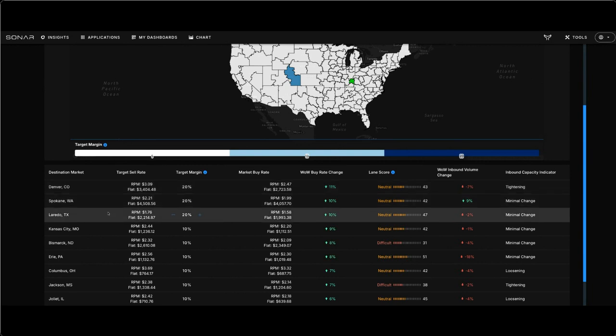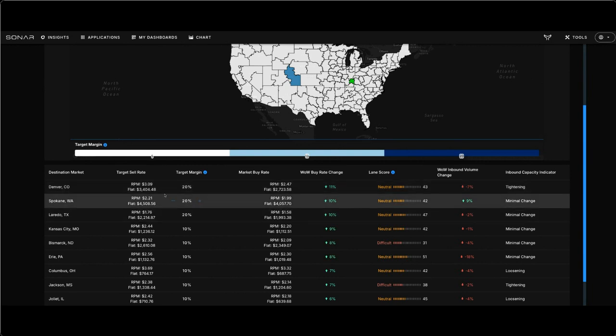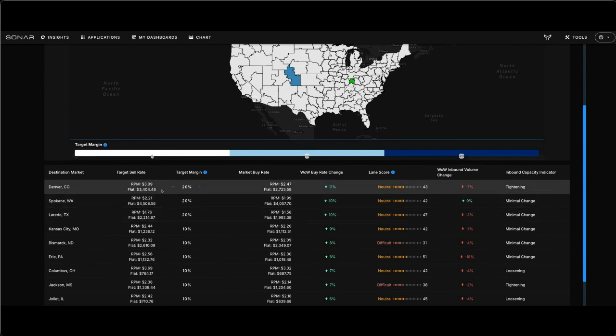Directly to your right is that target sell rate. So we're taking that market buy rate and then putting that margin on it to give you your target sell rate. You can adjust this margin. It's going to default to 20% or the highest potential, but you can adjust to your parameters there. We'll tell you that week over week buy rate change, and then we're going to tell you that lane score.